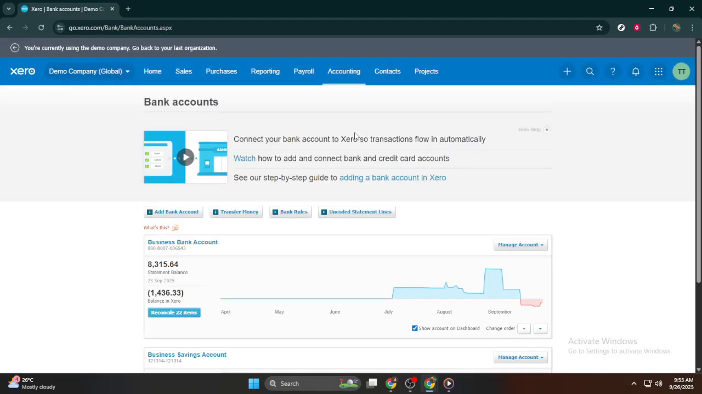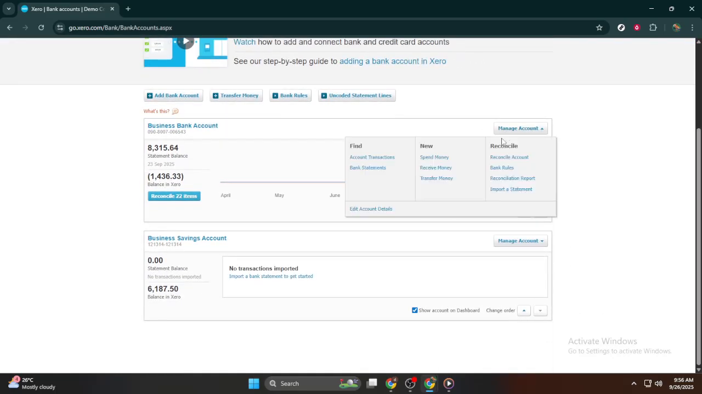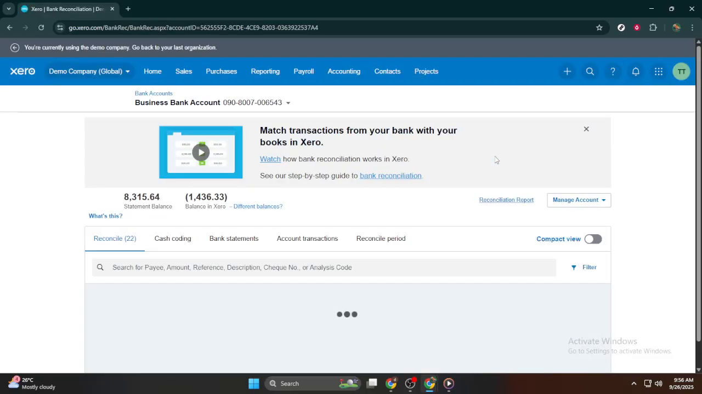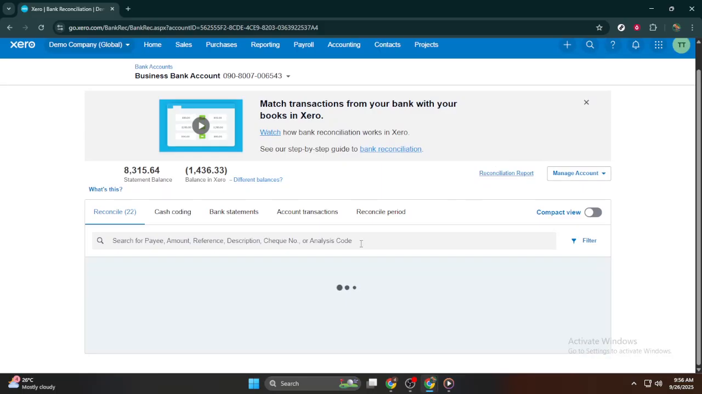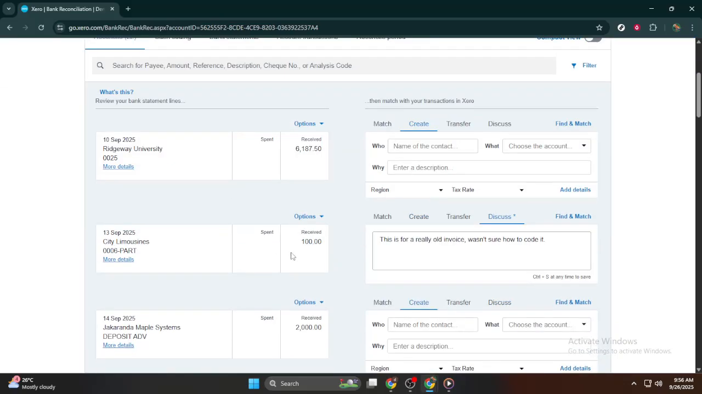Now you should see a list of different options or tabs under each bank account. Locate the Manage Account button. It might not always stand out, so take a moment if you need to find it. When you click on Manage Account, a drop-down menu appears, and here you'll need to select Reconcile Account. This action will take you into the reconciliation area of Xero, where all the magic happens.